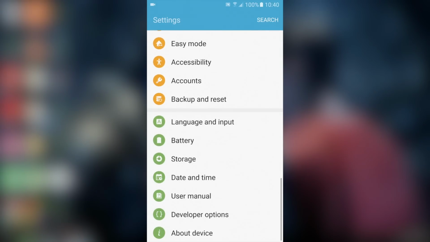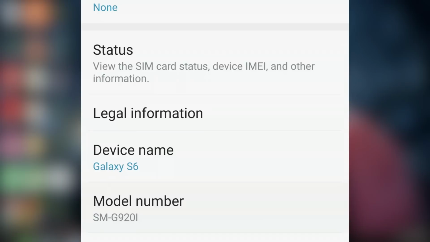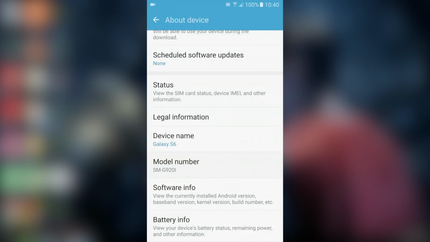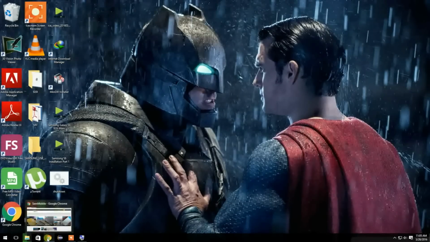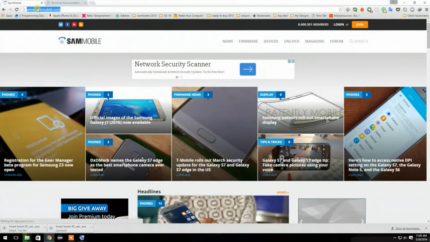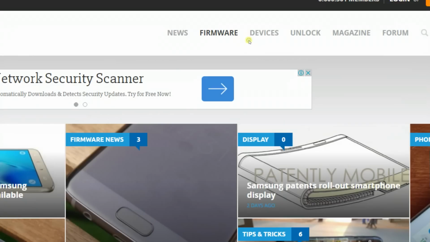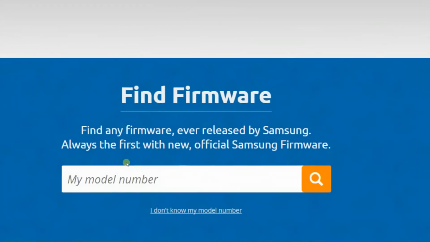First, go to Settings, About device, and check your model number. This is the model number SM-G920I, which is the international version of the Samsung Galaxy S6. After that, open Google Chrome and go to the website sammobile.com. Under sammobile.com, you can see the firmware section.